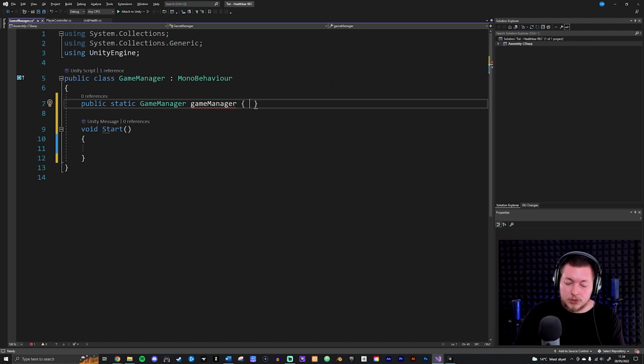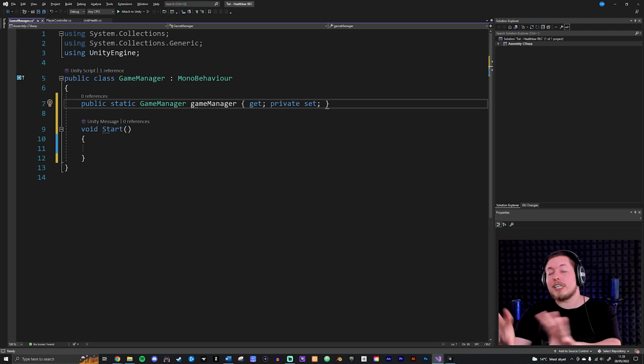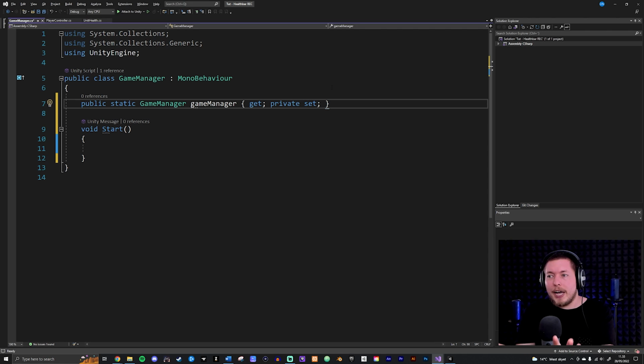So I'm going to say we have a get, and we also have a set. Now, we do also want to make this set private. This is one of the pros of creating a property rather than creating fields, because we can set a protection level so we don't accidentally change something in the future. Because this is a game manager that we're creating here, and we don't want to accidentally delete it or change it into something else. So we're going to set this as private.